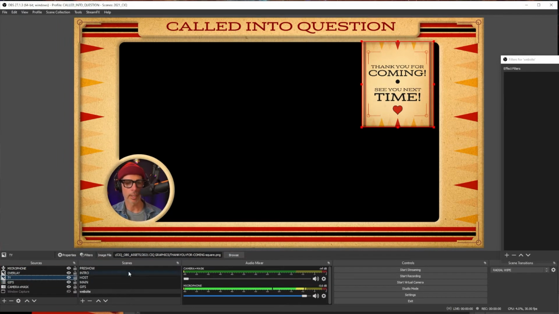You may notice down here I've got the scenes and sources reversed from where most people do. I keep my sources on the left and my scenes on the right. Don't let that confuse you. They're still the same things. All right, that looks good. Nice size and everything. That's exactly where I want it.